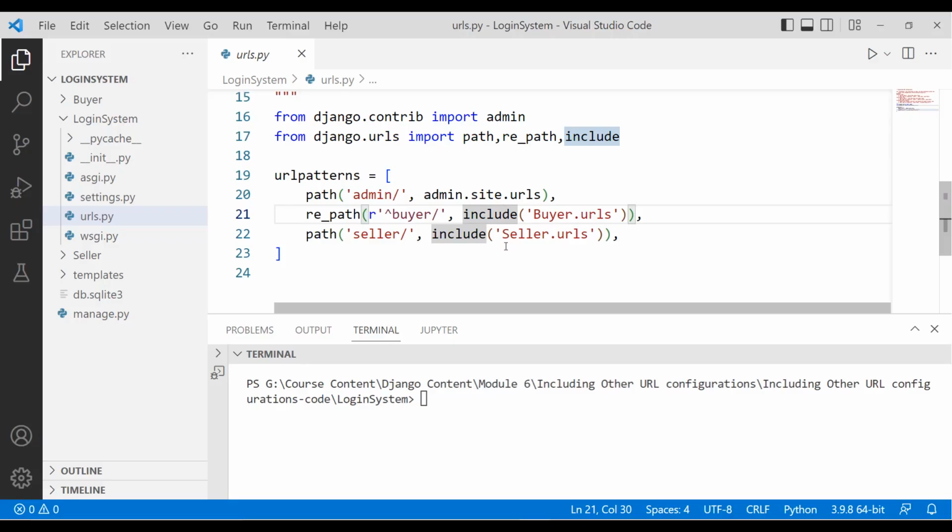You can also see that I am using a regular expression in the buyer URL that points to the include method, so we don't have to use the dollar symbol at the end, but we have to use the trailing slash. So I conclude this. Here we are including the paths of the two apps which I have created. The first is including the path of the buyer's urls file, and the next one is including the path of the seller's urls file.